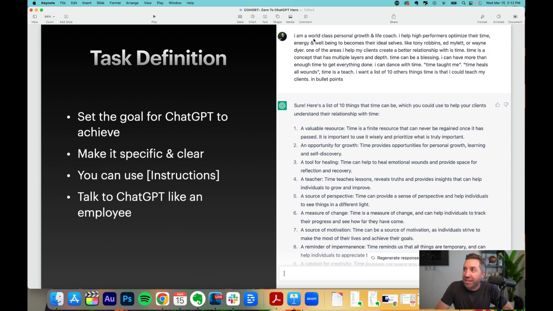So once again, here's the example. Who I am, world class personal growth coach, who I help. And I share some context about what I want to do, help my clients create a better relationship to time. So here's the task definition. I want a list of 10 other things time is that I could teach them in bullet points. I make it so there is no way that this employee, AKA ChatGPT, cannot understand everything that I want it to do. Oh, so simple. That way, when you do this, you align to ChatGPT's full capabilities. That's what task definition is.